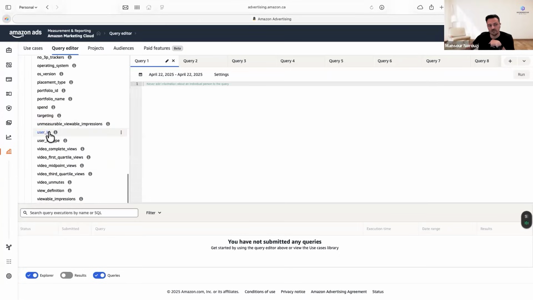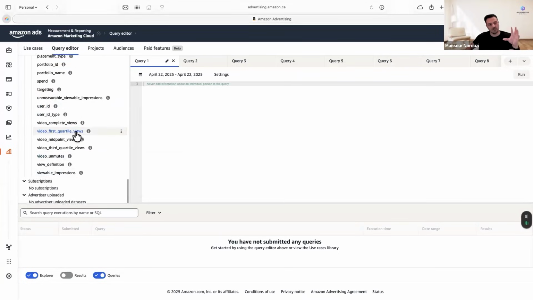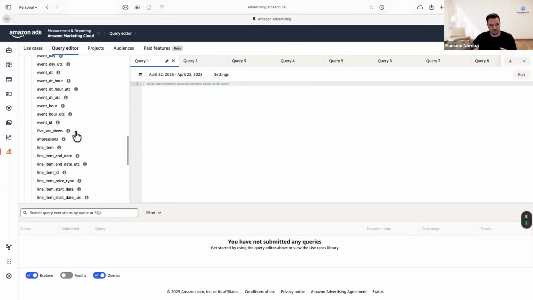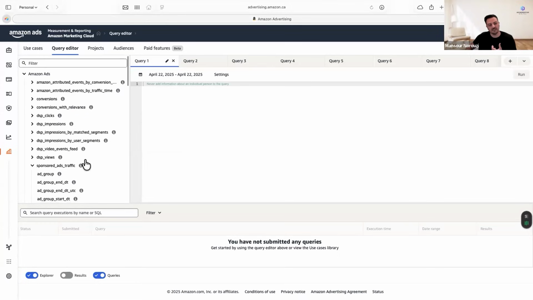User ID, which is very, very important, and I'll explain to you why. And pretty much you can see that there is so much information here. Now, as you remember, I said this is only for impressions and clicks. Now your question might be, so where are the conversions then?